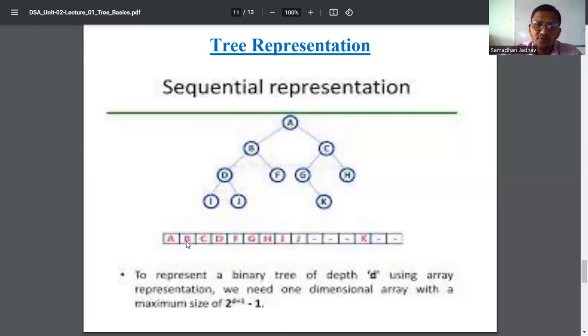Then store the children of B. So who are the children of B? That is D and F. So store the children of B, that is D and F.